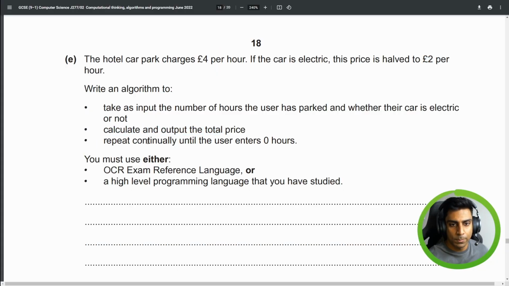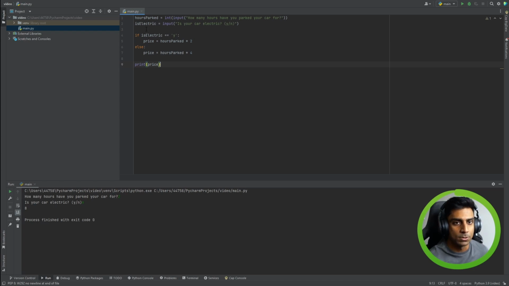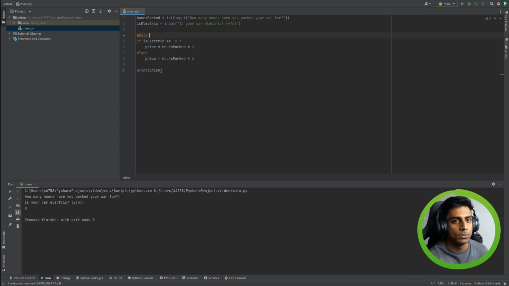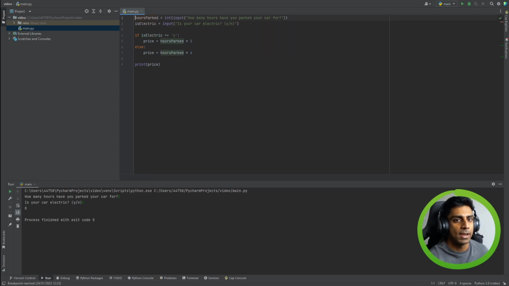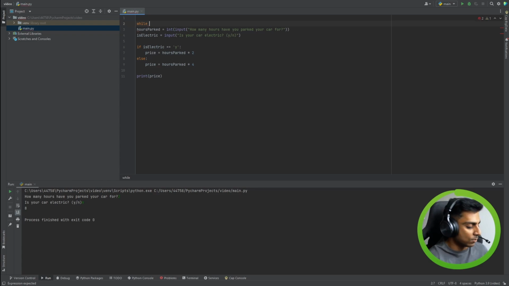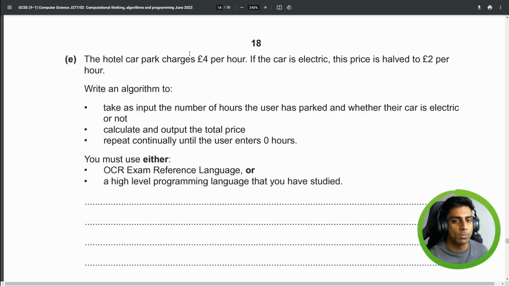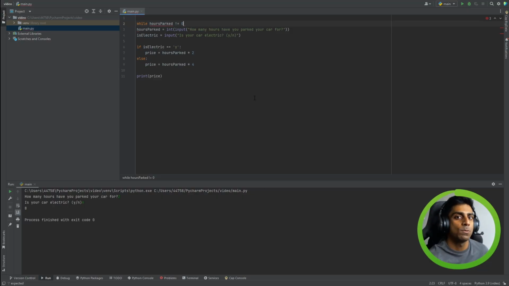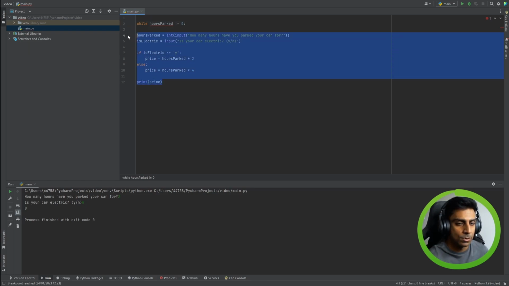Now, the last bit. Repeat continually until the user enters 0 hours. If we want code to repeat, we will use a loop of some sort. Here we can use a while loop, and we would like everything to be inside this while loop. So while hours parked is not equal to 0, because they say repeat continually until the user enters 0. We want the code to keep running when it's not 0, so loop through everything.